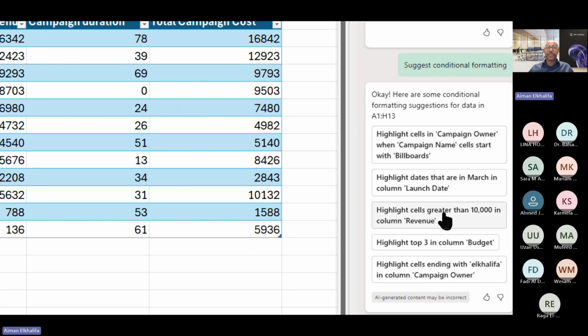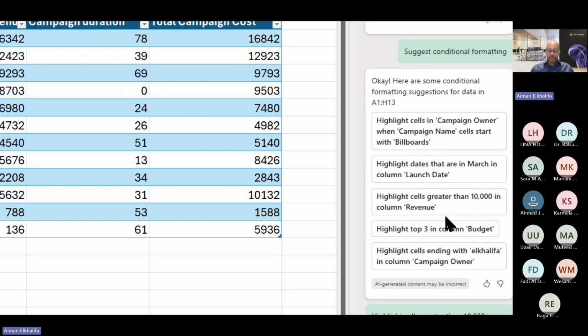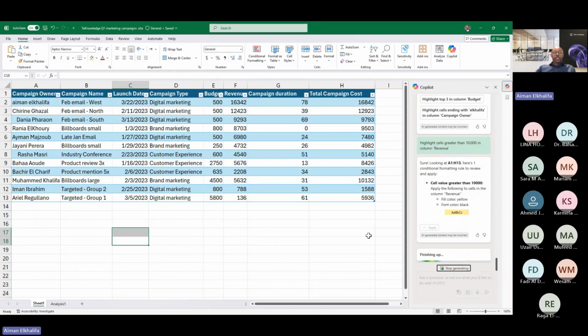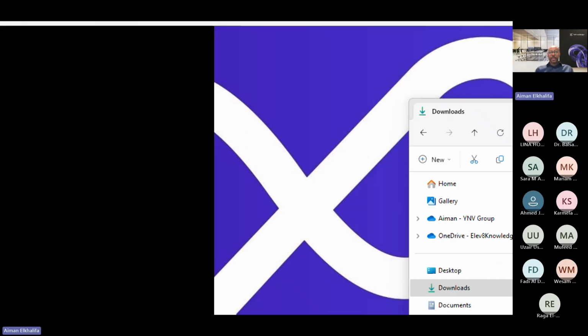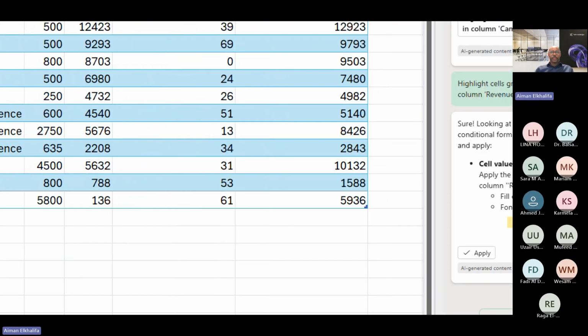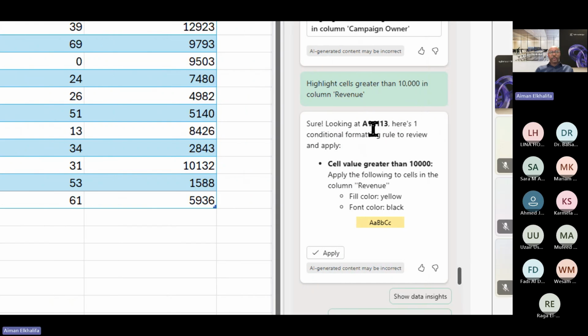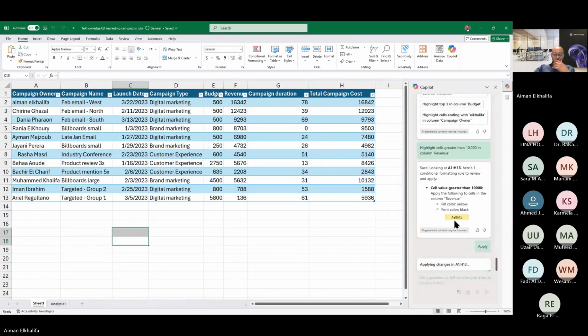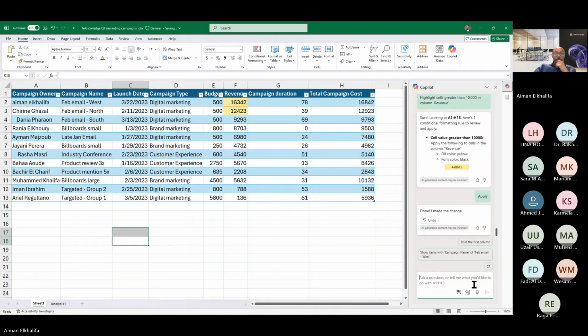But I want to highlight anything on the revenue greater than 10,000. I'm going to send this to Copilot. You could have written this as a prompt and Copilot will still do it. So Copilot agrees with you on the type of format and whether it understands your logic correctly or not. See here, it says, okay, I'm going to highlight sales value greater than 1,000 with this format. Do you like it? Click apply. So I'm going to click on apply to get this data done.